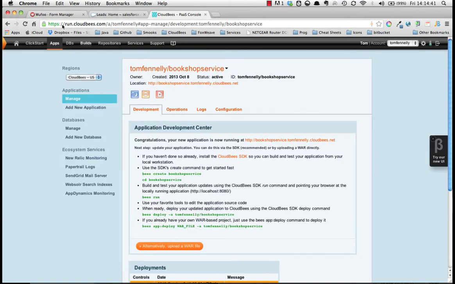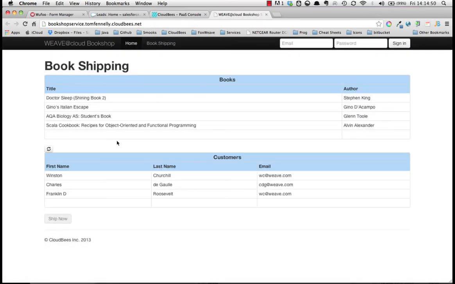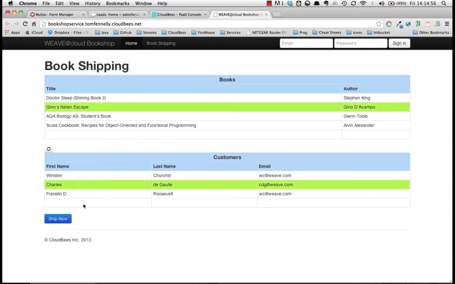If I go into my console on CloudBees, I can see I've got this Bookshop app here. I can just click on that and it'll open the console, so we can see the list of books here, and the list of customers. The operator selects these and clicks the ship button. What we'll do is run the process through from start to finish. We'll input a new customer in Wufoo, we'll see that going into Salesforce, and then synced across from Salesforce to the Bookshop app, and then we'll see the customer appearing here in the list. We can select that customer then and ship a book to him, and see the email come back again.